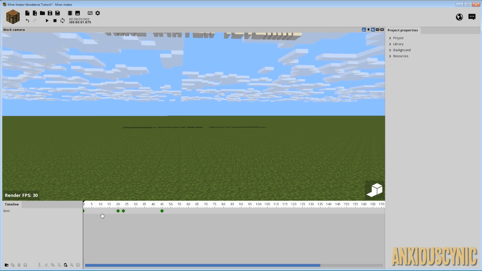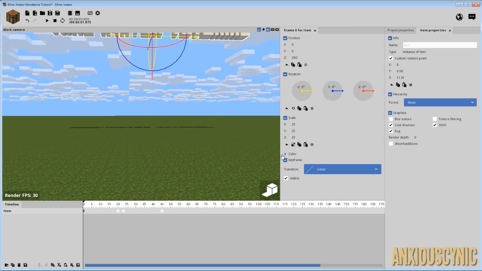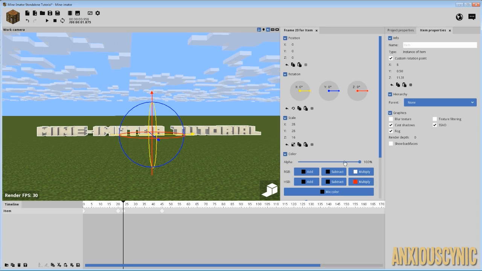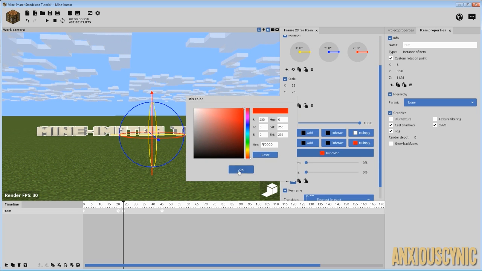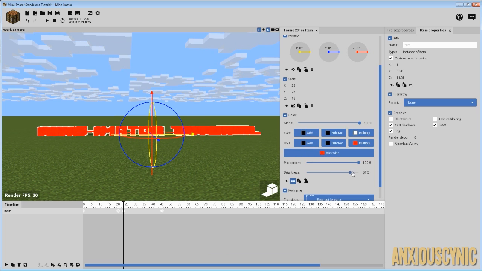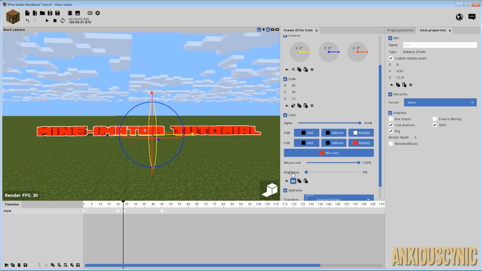You could change the color, of course. Let's go ahead and select all of our keyframes here and change the color of our text very easily by messing with the mix percentage or whatever. If we wanted to make it red, then we can do that. You can obviously bring up the brightness, but that will get rid of some of your 3D-ness because of the lighting inside. So I would recommend most likely leaving the brightness down.